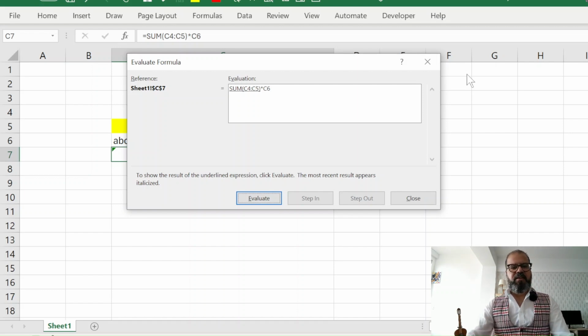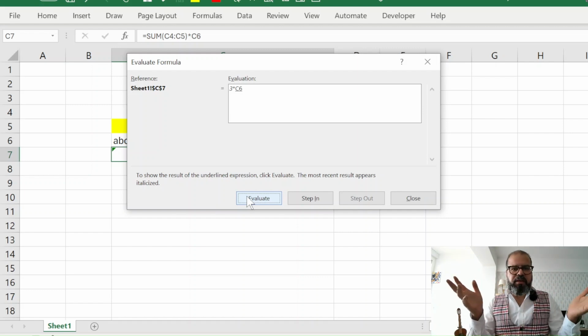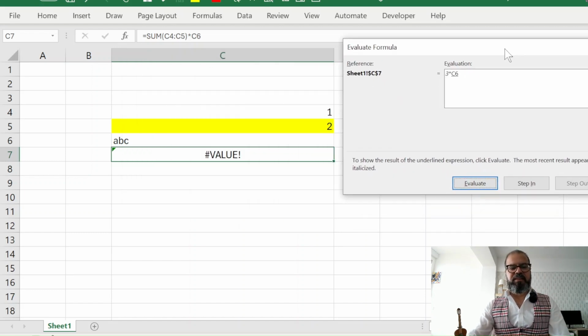This is very interesting. And you simply have to evaluate it. So click on evaluate, as you can see, and it will show you what is the outcome of the first step. The first step is 3. 3 is the outcome because we summed it up, and then multiplication with the C6. And if you remember, the C6 here is ABC. We will say evaluate further. It's saying you're trying to sum it up and then multiply with ABC. So that is the problem.